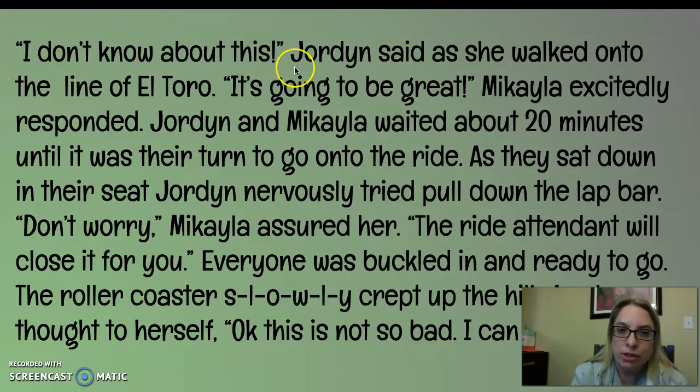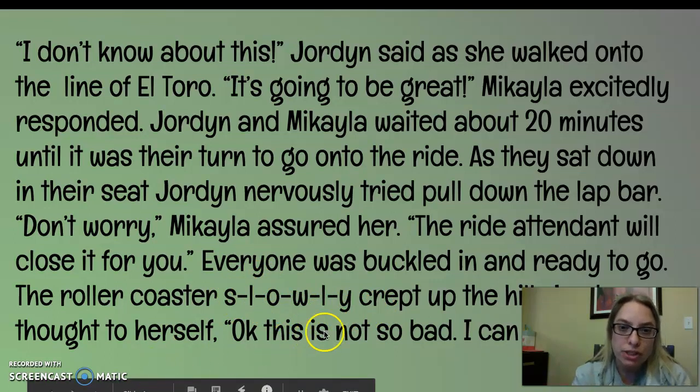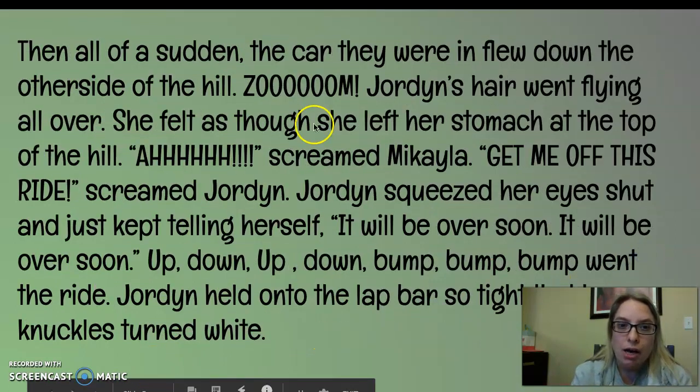So I started my story with dialogue, okay? I actually have a lot of dialogue in my story. Okay, so it kind of makes me feel like if I close my eyes, I could see the characters, like what they're saying. I know how they're saying it. I have excitedly, okay. Oh, and then slowly, right? Gives me the effect that the car of the roller coaster is going up really super, super slow. Zoom! It went really fast.